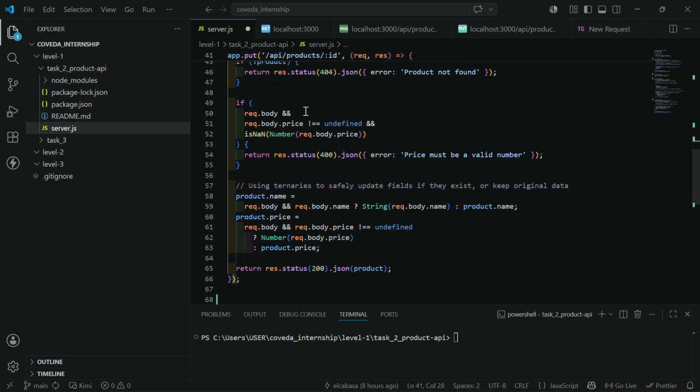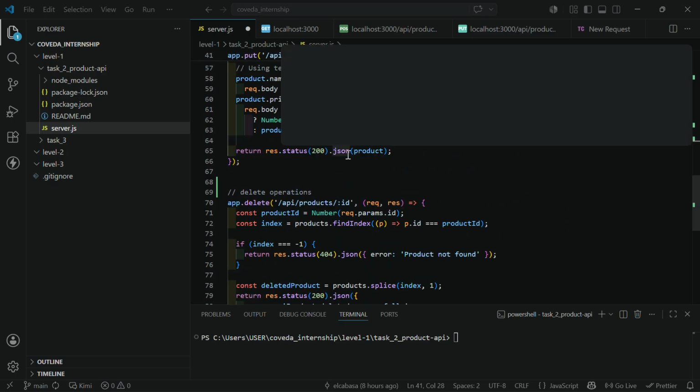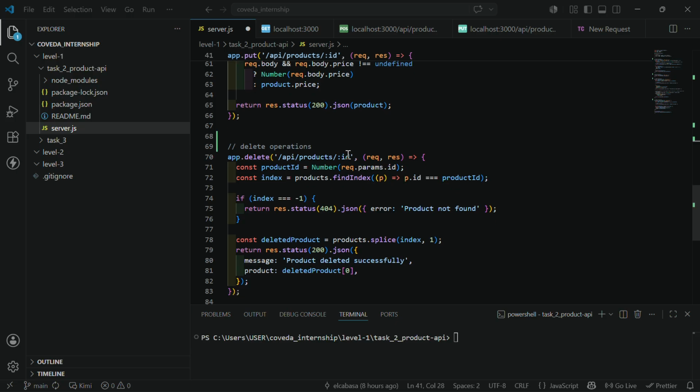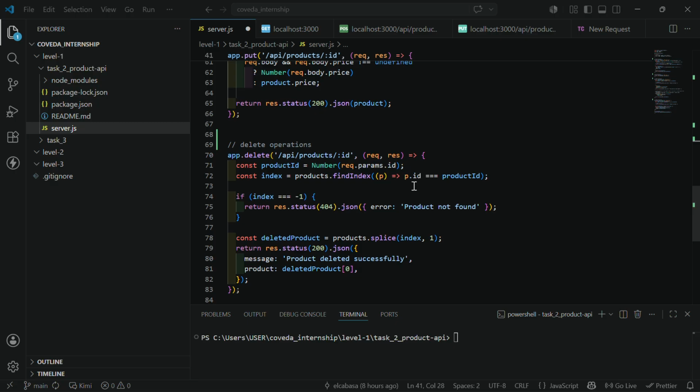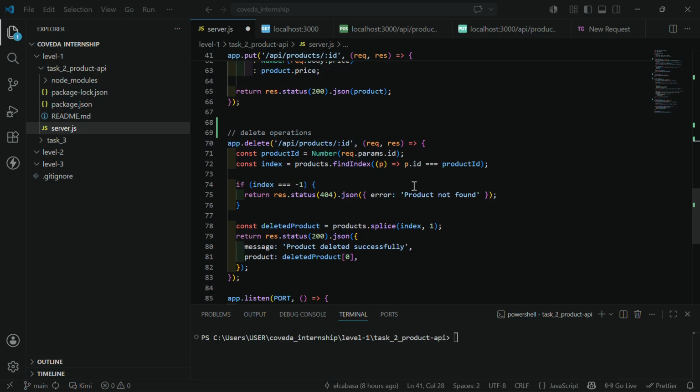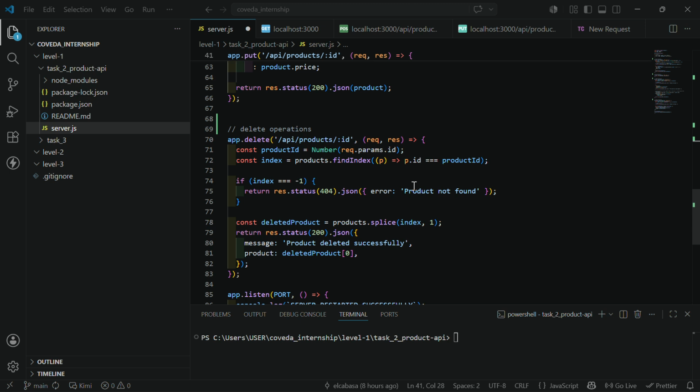The app.delete route handles removal. It finds the index of the product, uses the JavaScript splice method to physically cut it out of the array, and returns a successful message along with a copy of the deleted item.